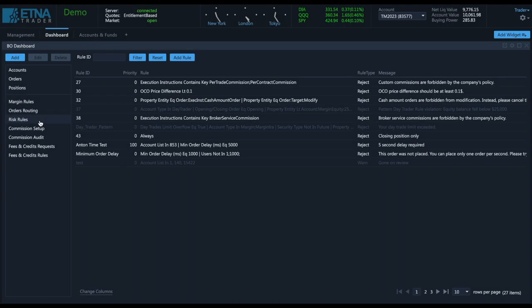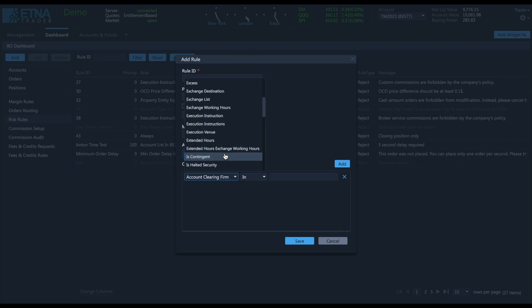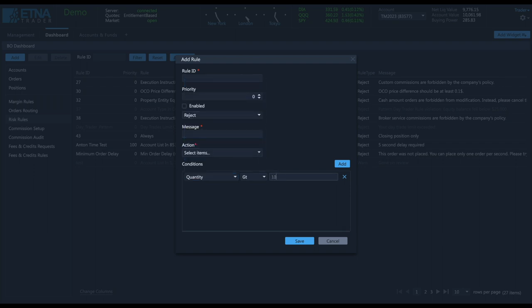ETNA Trader comes with a default order validation system to prevent incidents such as accidental million share purchases. Orders that fail validation are either rejected or trigger a warning for the trader during order creation. In addition to the built-in validation rules, administrators can create custom rules in the Risk Rules subtab of the BO dashboard widget. Administrators specify the conditions under which these rules should apply to orders and define the actions to take with such orders. They can either be rejected, sent for review by an administrator, or display a warning to the trader when the order is being created.